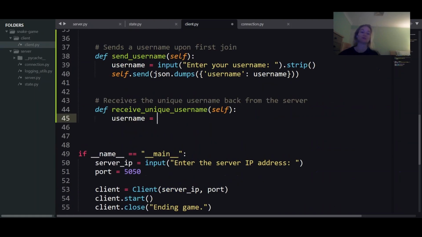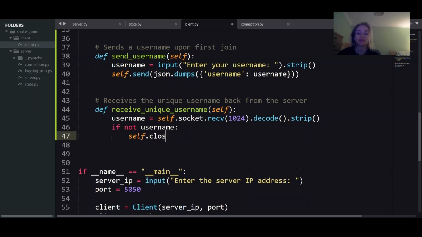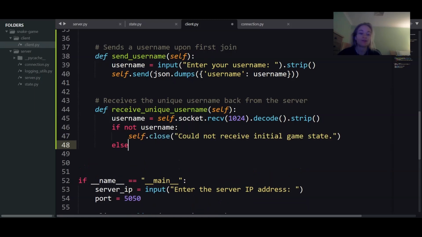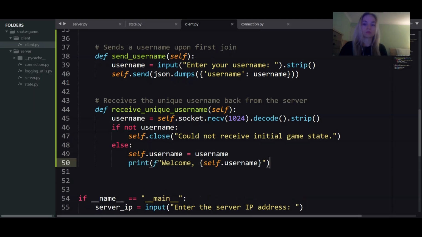Receive 1024 bytes, decode it, and strip the new line character. If we didn't receive the username, the server probably died, so let's close everything down. Else, the client now officially knows who it is in this multiplayer world. Let's set the username property and welcome them. Of course, this is all a bit useless right now since we are not actually adding the new user to the game state just yet.